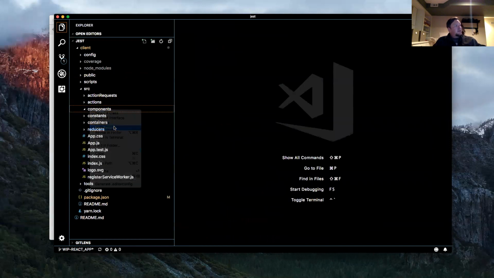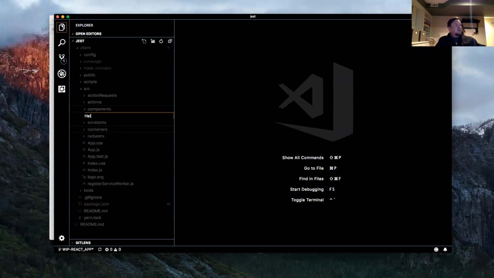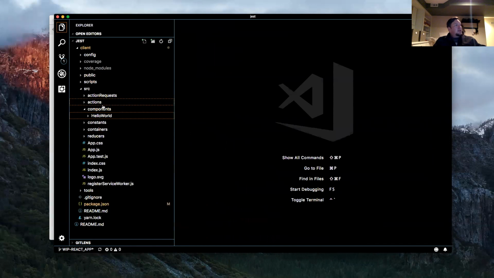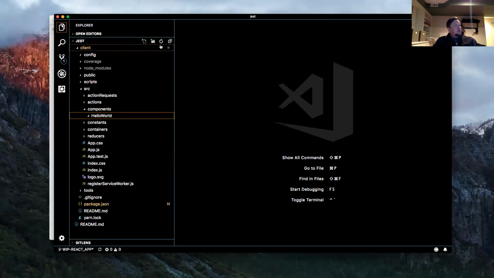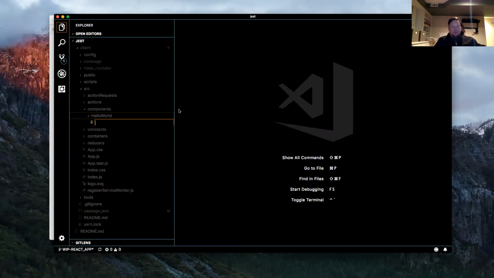Let's create a new folder inside of components. We're going to call it Hello World. And then inside Hello World, we need a new JSX file. JSX is the actual type of code that runs for React.